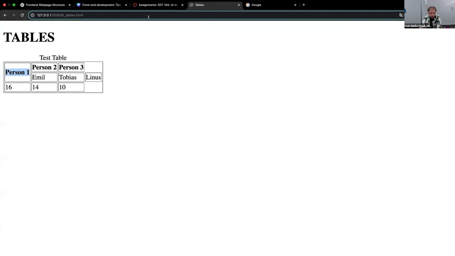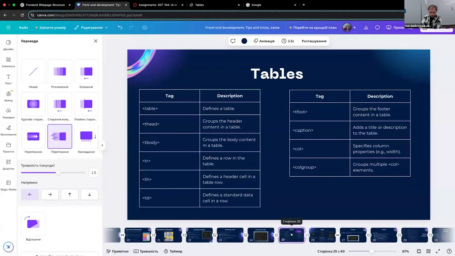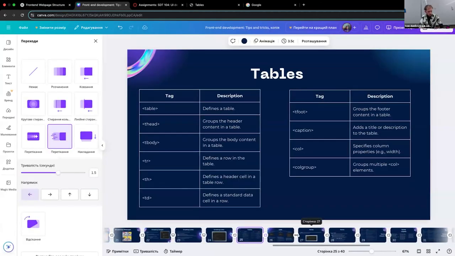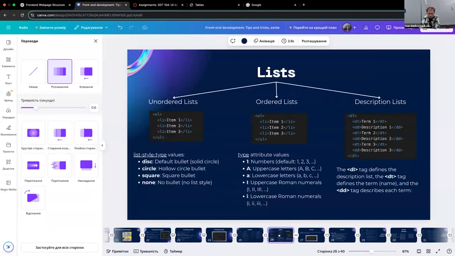So yeah, a little bit of a spoiler for you, but you will have an additional task with that, and you will play with this information. But let's move on. I think you will have some questions when you get that task.